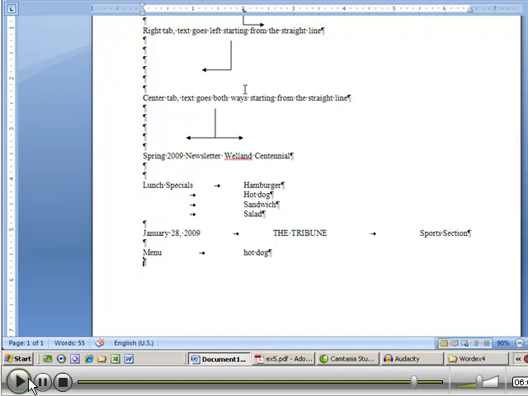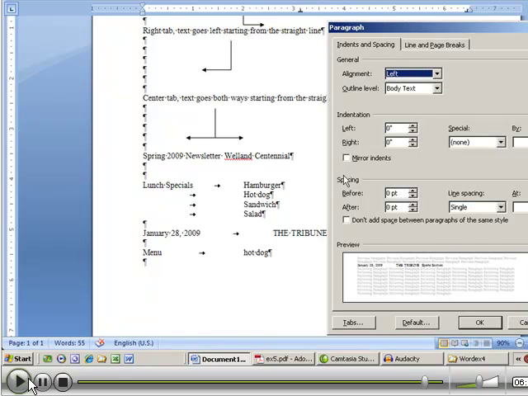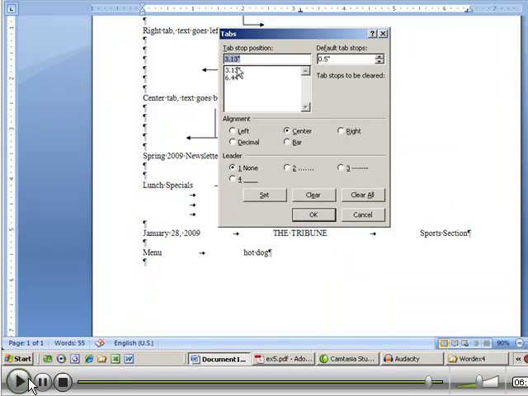If you want to see a list of your tabs, like here, I can see that I have a center tab at 3 1/8 maybe, and a right tab at almost 6 1/2. If you want to see the actual list, you can go to Paragraph, Tabs, and it's telling me that I got a center tab at 3.13, and I've got a right tab at 6.44. If you wanted to clear them all, you'd be able to clear them all here as well.